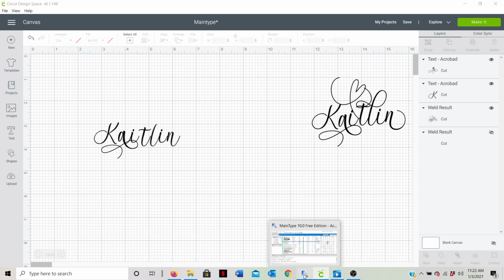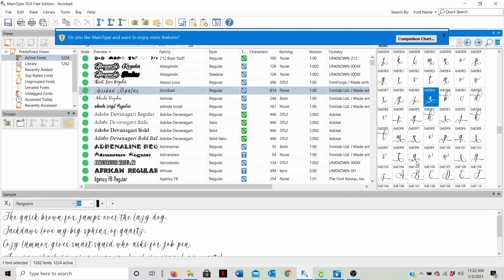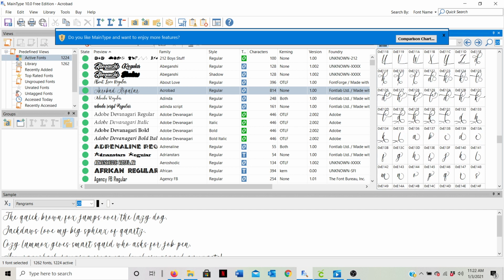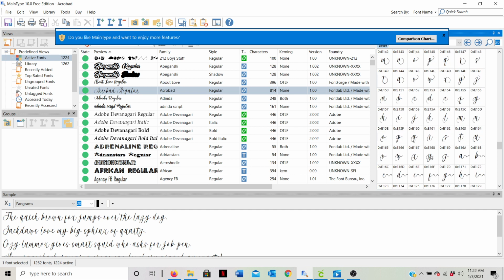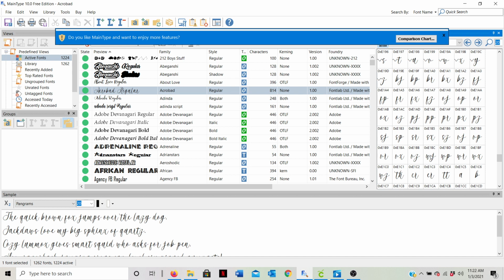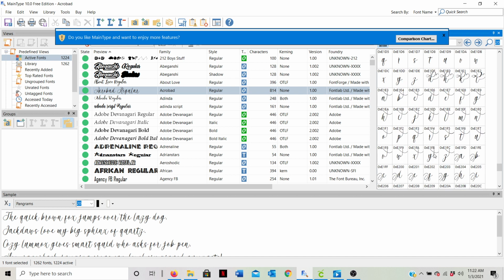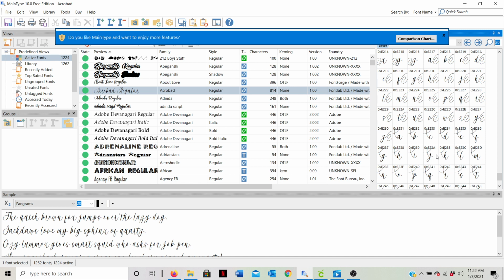So I'm going to go back to MainType, and I'm going to find that T. And again, I have already created this, so I know what I'm looking for. You may not have already created one, so this is your first time doing it. You just need to play with it and see what you want to use. Okay, this is the T that I wanted to use.